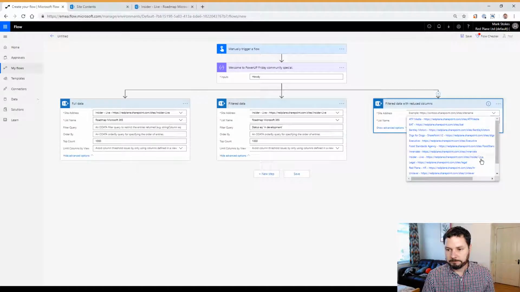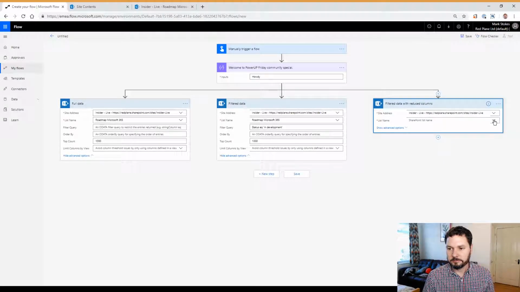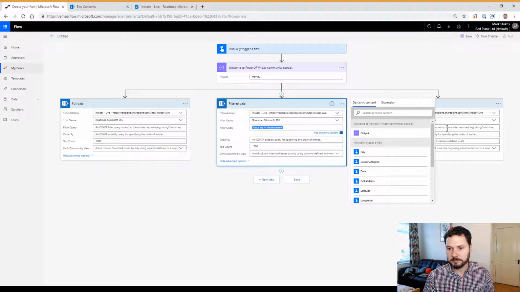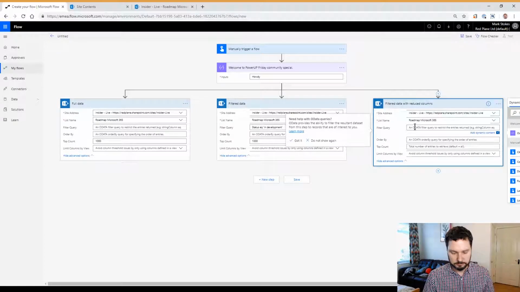With that, let's add a list, choose our list, and in this case we're still going to filter in the same way. OData filter. So this uses an OData filter query. So if you're coming from a development background, you can think of this as equivalent to the way you filter items with REST queries. It follows the same procedures, and that's where it comes from.